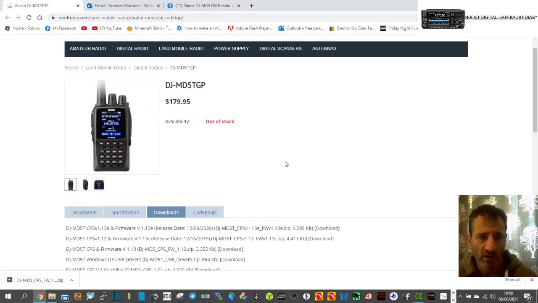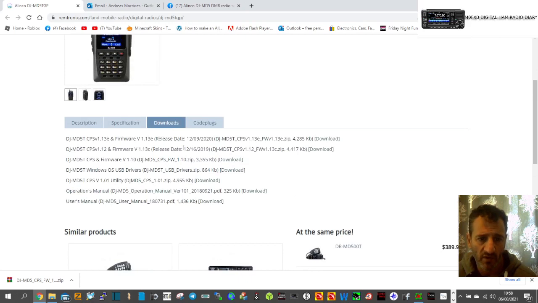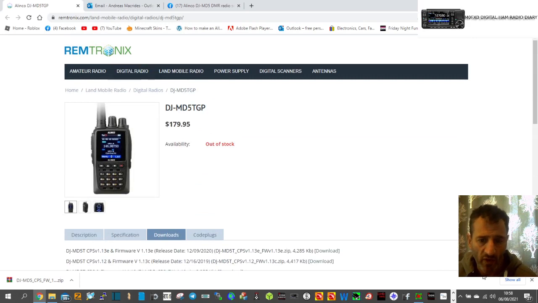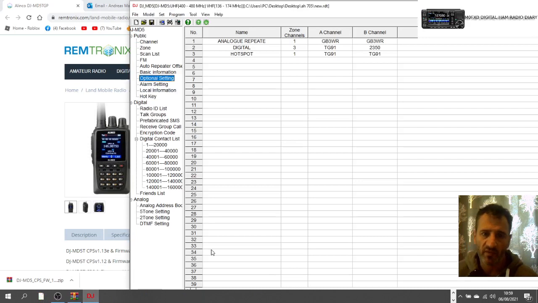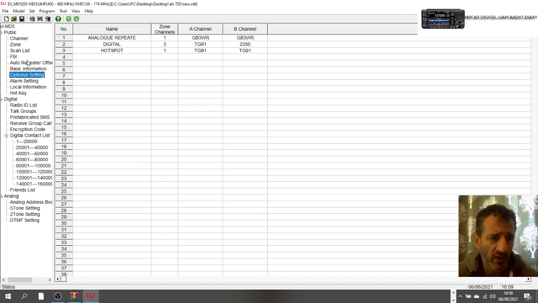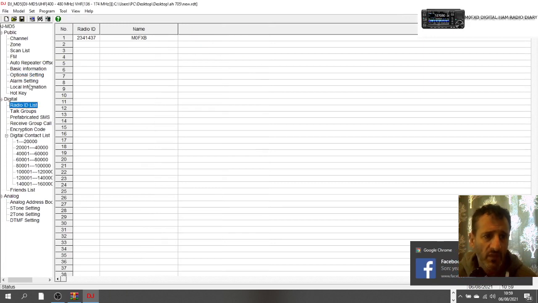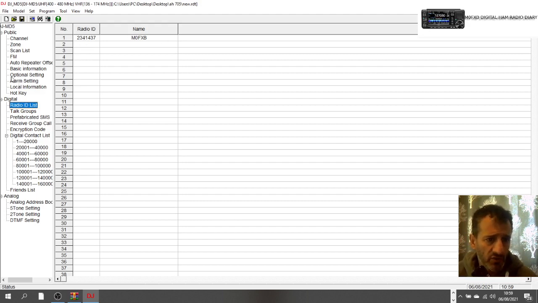So just a bit more on this ALINCO DJ-MD5. This is where I recommend you get the links from, because they work for the programming software and firmware, things like that. I haven't done a firmware or anything, but I thought I'd go through the basic settings. Look at my previous video for how to program the programming software. First, how to put in your DMR ID. Go down to radio ID list here, put in your radio ID, the DMR number you need to register, and then call sign.